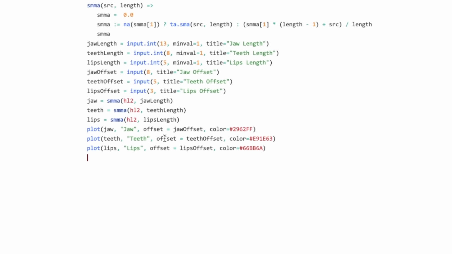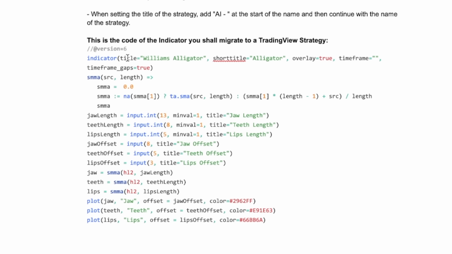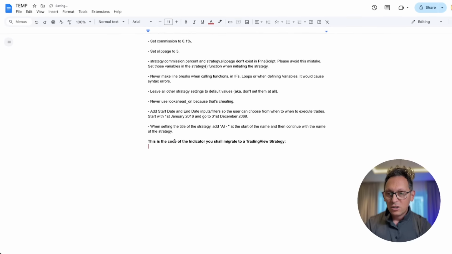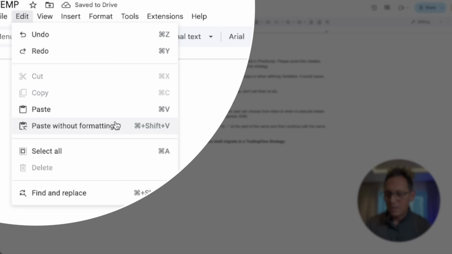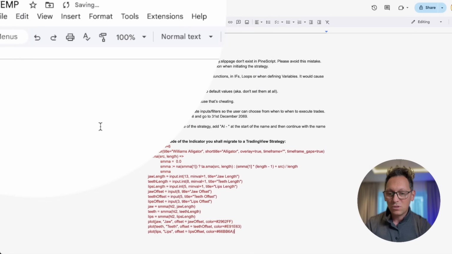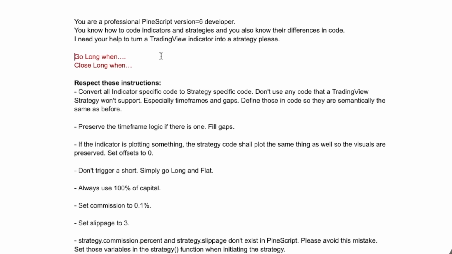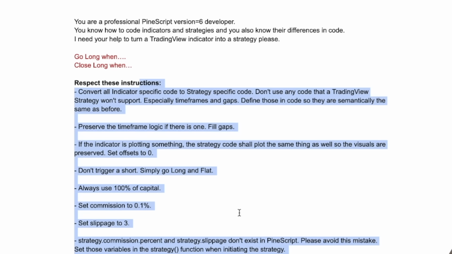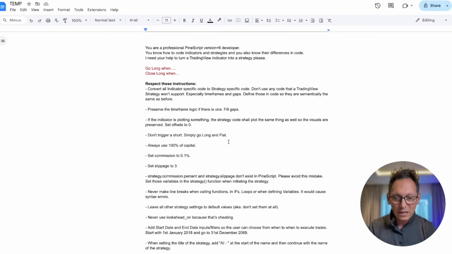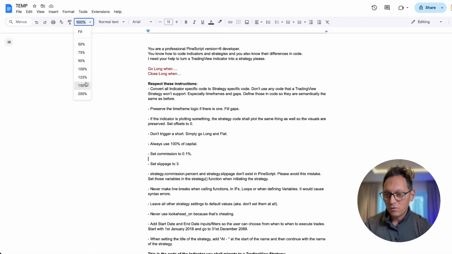Oh, by the way, do not paste it like this, because this way it causes problems with special characters and stuff like that. So just use paste special. Paste without formatting, you see? Paste without formatting, that's great, okay? And now you need to tell it when to go long and when to close long, all right? And the rest of the stuff is just to help the AI to not make mistakes, okay? Let me zoom in a little bit more for you here, right?